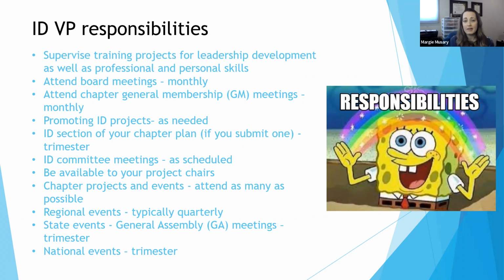And then on top of that, promote the ID projects in your area, helping your chairs promote them as needed. If you submit a chapter plan to the state on a trimester basis, you're in charge of the ID section of that chapter plan. If your ID projects have committee meetings, you'll definitely want to attend those, and be available to your project chairs anytime they need you. Just tell them that you're there, through email, phone, however they can get a hold of you. Be a very supportive and mentor-like IDVP. I always feel that goes a long way.